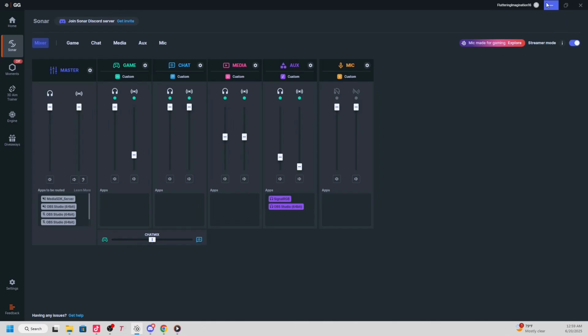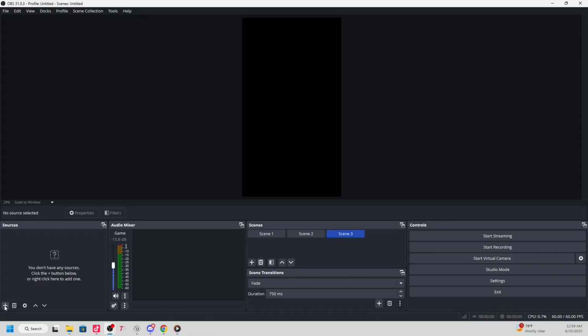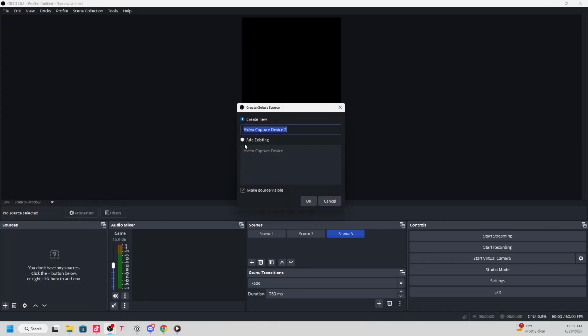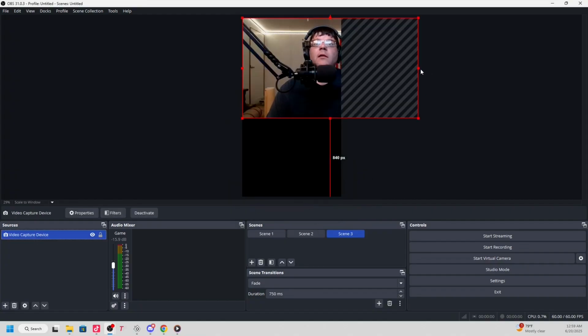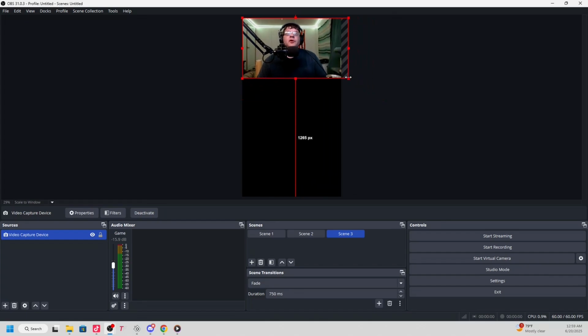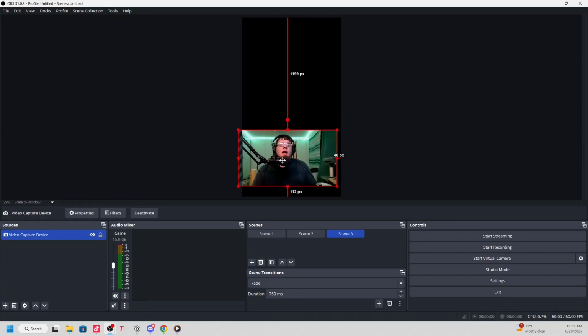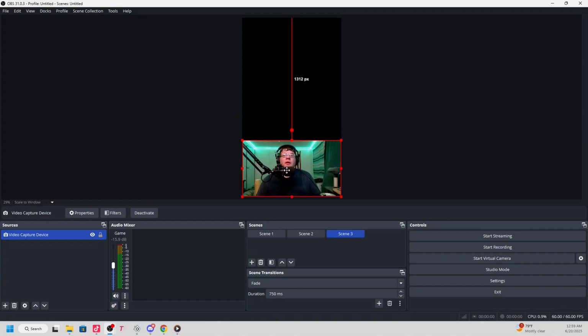Now, minus this, we're going to start off by adding our tracks and all of our scenes. So first off, we're going to do video capture device. We're going to do add an existing, and we're going to hit OK. If you're new, you're just going to select create new device. I'm going to throw this at the bottom. This is my webcam. Now you can see me.